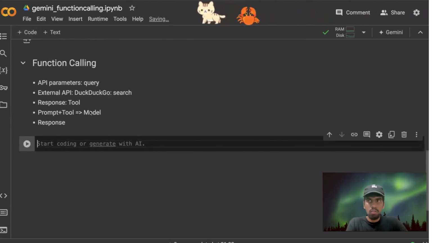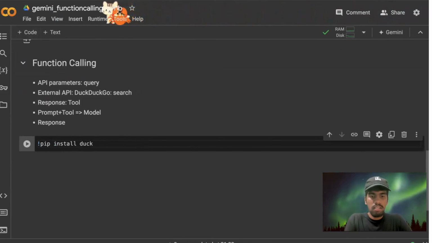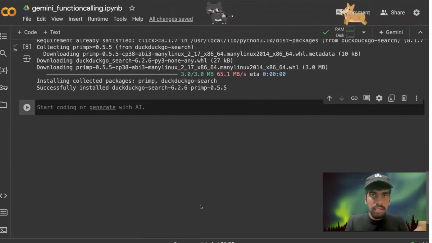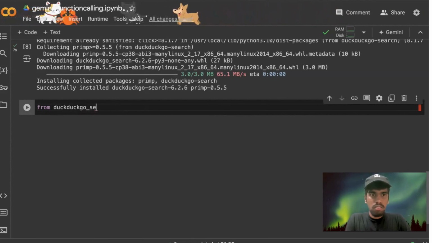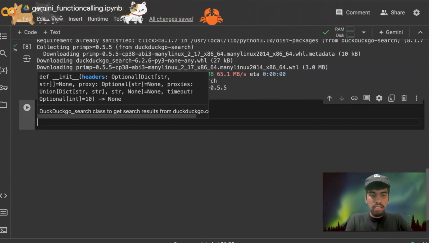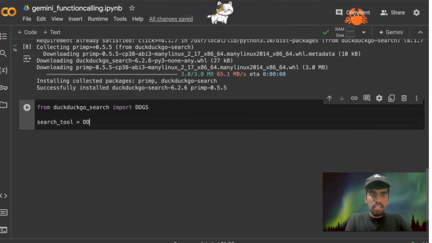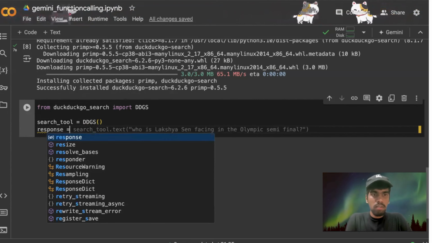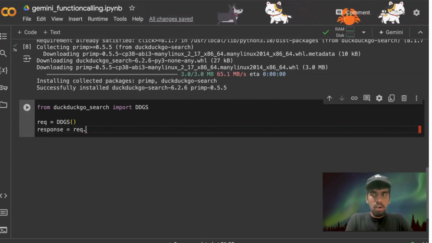Since we will be using DuckDuckGo, you need to import DuckDuckGo. The installation is pip install duckduckgo-search. So let's use the DuckDuckGo search. I'll import from duckduckgo_search import DDGS, and I will define the instance of it. I'll define search_tool equals DDGS, and then I'll trigger a request to it. Response equals request.text.